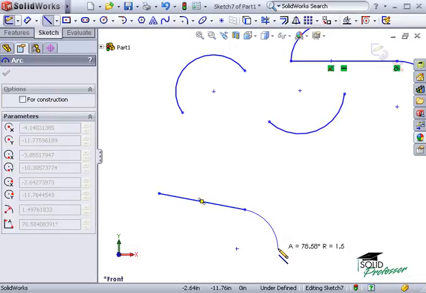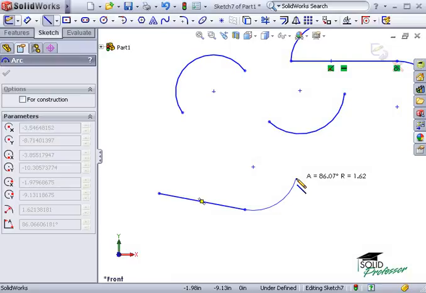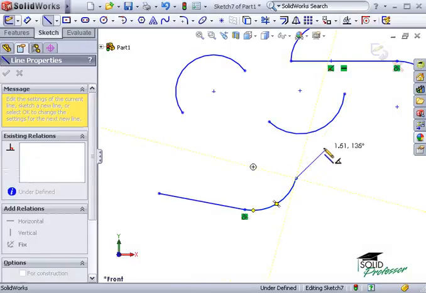Notice the Line tool has switched to an arc. You can control the direction of the arc by moving your mouse in different directions from the starting point. After completing the arc, the Sketch Line tool is reactivated.